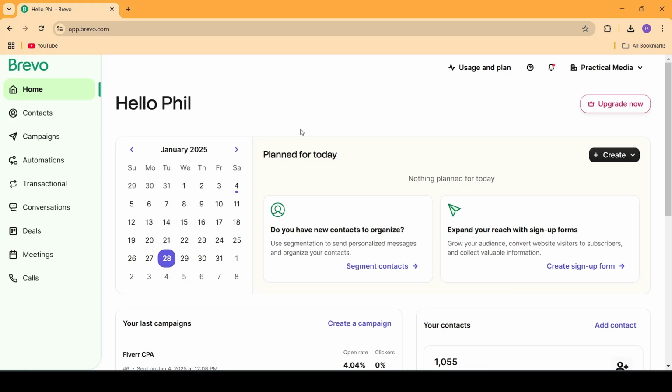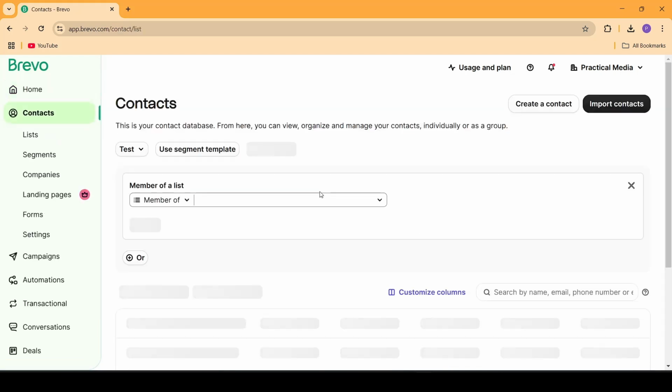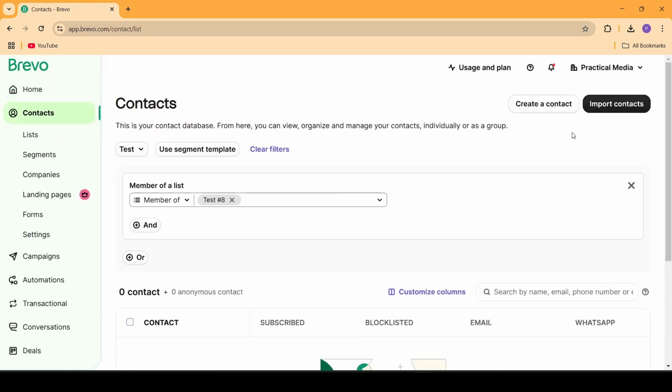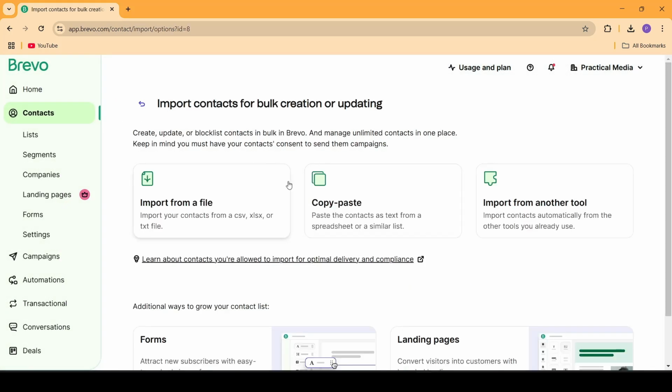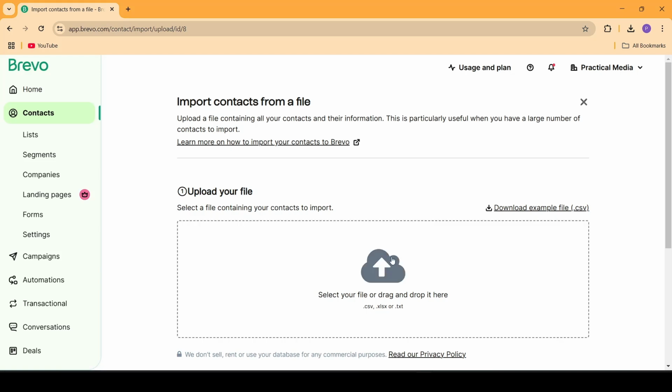First of all, you have to log in inside of your Brevo account. Then you have to come into the left-hand section and click on Contacts. From there, you have to go into the right hand side and click on Import Contacts. Here you have to select Contacts and then click on Continue. You will be taken into this particular page. You have to click on Import from a file and then you have to upload your file.